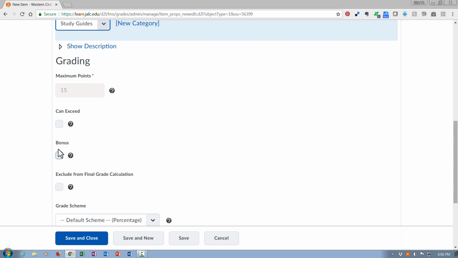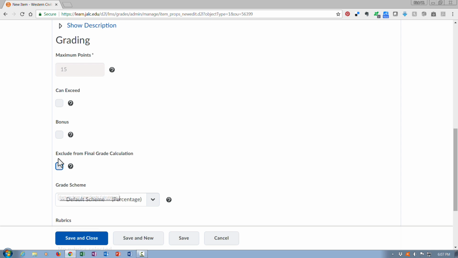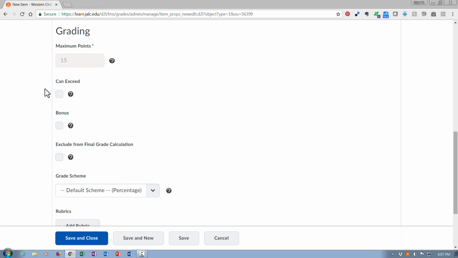So I have some check boxes here. The first one would allow me to enter in, say, 16 or 17 points instead of 15. If you want to be able to put any number of points over what is possible, you have to put can exceed. Otherwise, if you put in, say, 17 points here, it would only show 15 points in the gradebook. If you want the entire thing to be extra credit or bonus, you would put a check here. And then if I want to exclude the item from the final grade calculation, I'd put a check there. And you can use any combination of these check boxes.